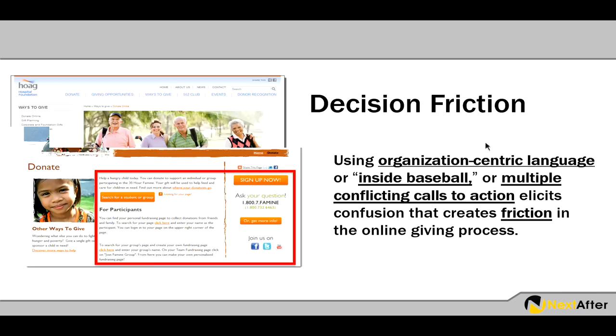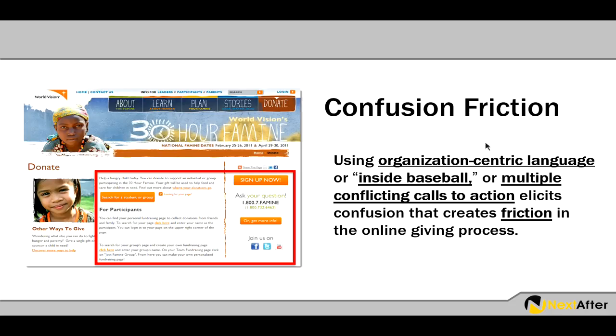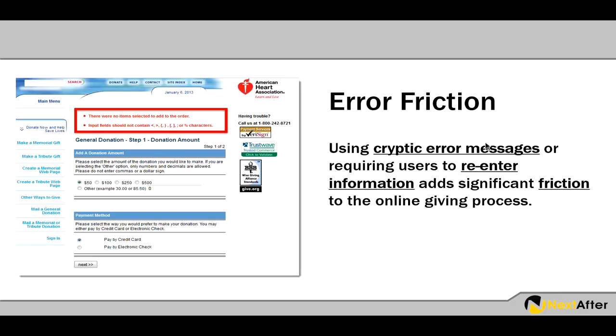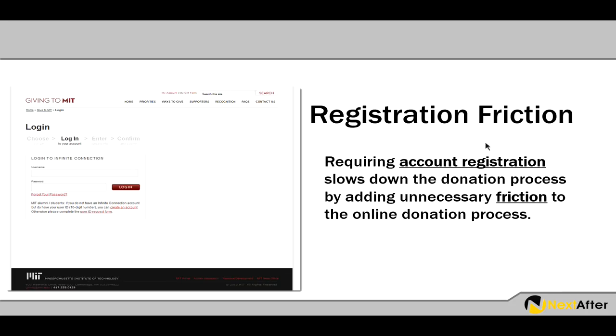Confusion friction, we talked about this in this past example here. Using insider baseball or organizational-centric language, introducing multiple conflicting calls to action, all of this contributes to confusing the donor and making them not really sure what they need to do to complete their giving process. Error friction is another area that we'd like to look at. Having cryptic error messages or having to re-enter information or having error messages that don't highlight the exact area you need to fix in order to complete the donation can contribute.